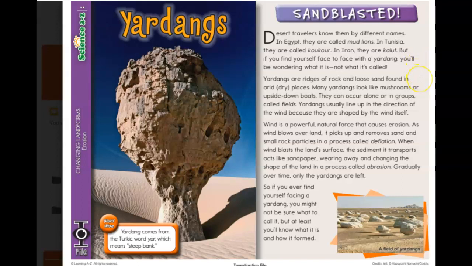Yardangs are ridges of rock and loose sand found in arid or dry places. Many Yardangs look like mushrooms or upside down boats. They can occur alone or in groups, called fields. Yardangs usually line up in the direction of the wind because they're shaped by the wind itself.